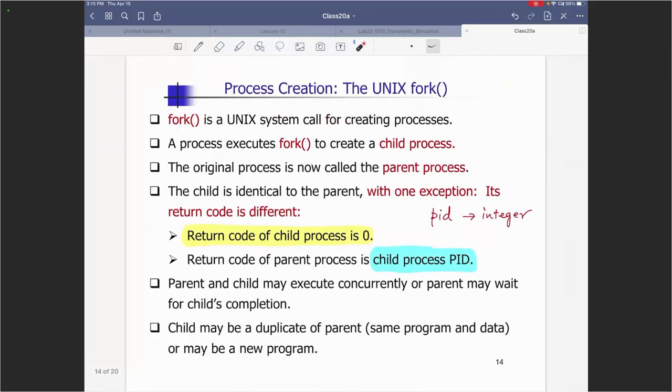Okay. Next, the child may be a duplicate of a parent. So by default, it is that. Child process is a duplicate of the parent process. Same program and data. Or by using an exec system call, we can actually replace the child process with a new program. So we'll also see an example of how we can do this. We can actually replace the child process and load a new program into it by using an exec system call.